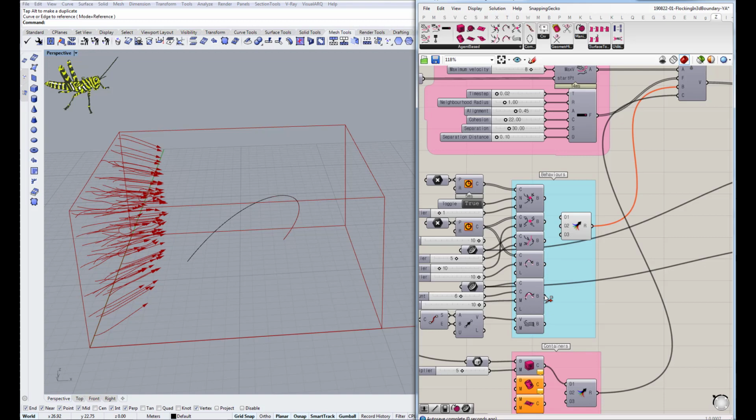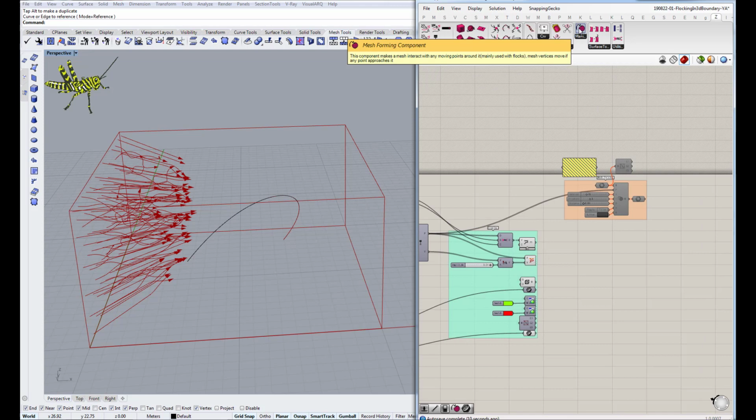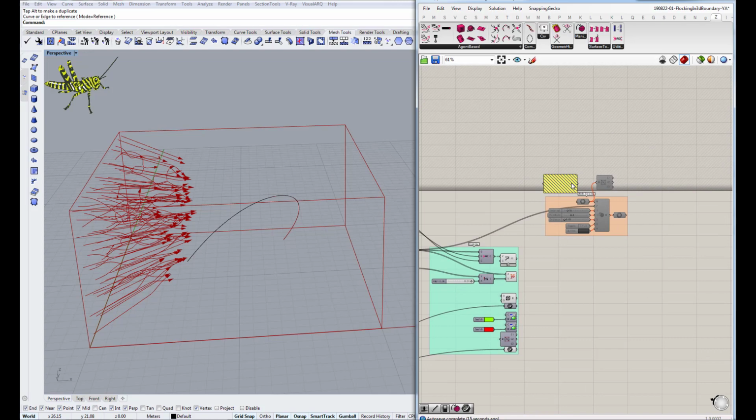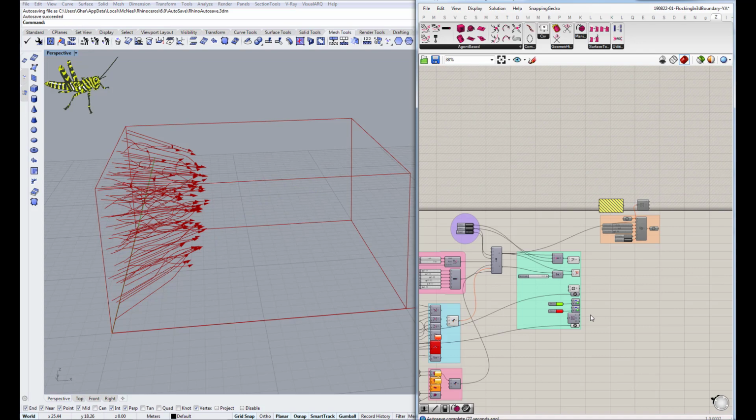let me show you one last thing. This is a basic behavior. I have something I want to add. There is this mesh manipulator or mesh forming, where a mesh reacts to the agents. The mesh reacts and moves inwards or outwards according to the agents surrounding it. Let me show you.